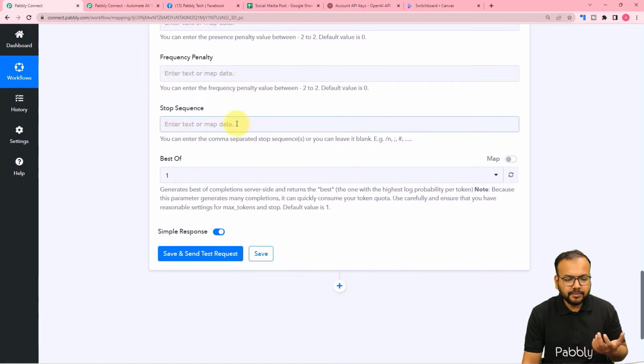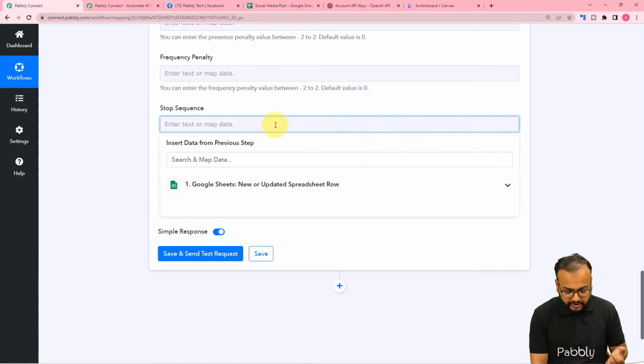And here it is asking for the stop sequence. So the stop sequence is the sequence which is going to tell OpenAI when to stop, and you can provide a sequence like this. You can see the example /n or /hashtag, whatever you want. So I'm just putting /hashtag here.